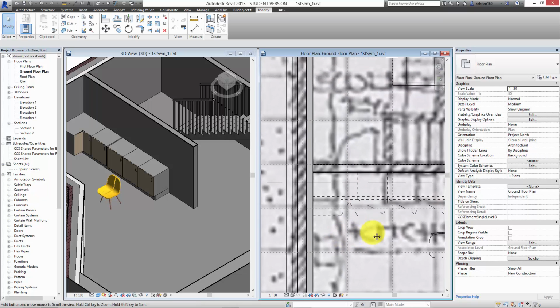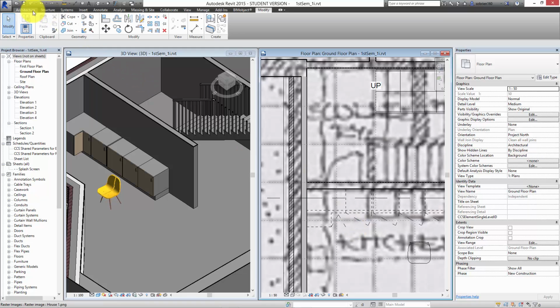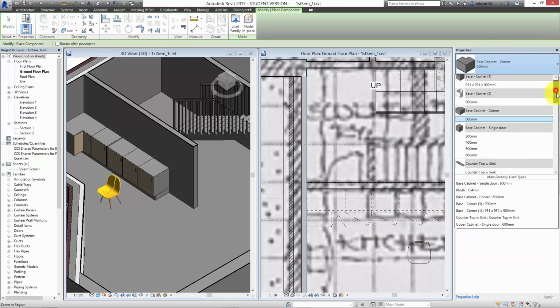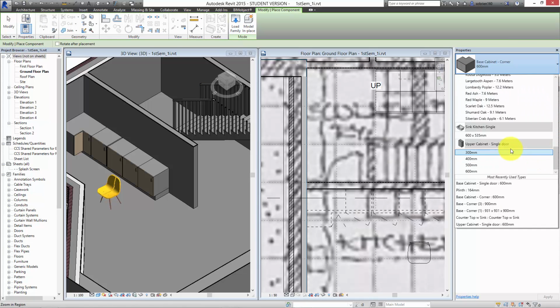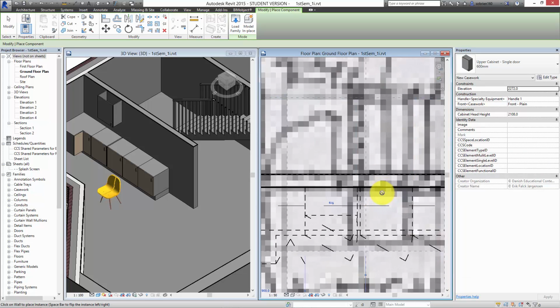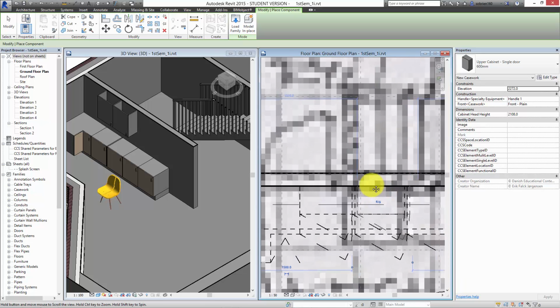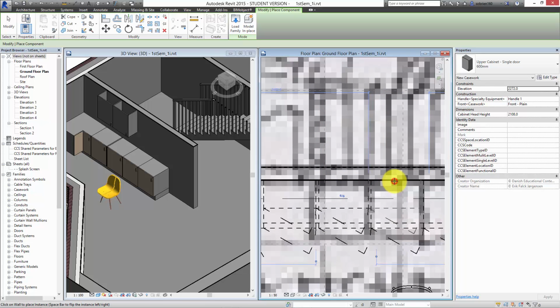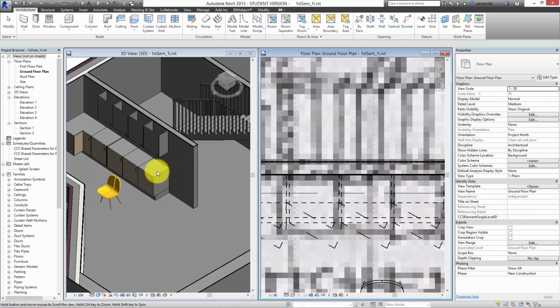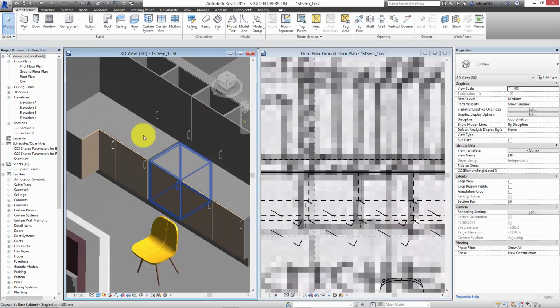So I'll just very quickly put in some more cabinets. Here we go. So I'm going to go architecture component, place a component, and this time around I'm going to choose a high level cabinet. And I think there's a few, upper cabinet. So let's choose these 600, and let's just put them just above the other ones. So we got some upper cabinets as well.